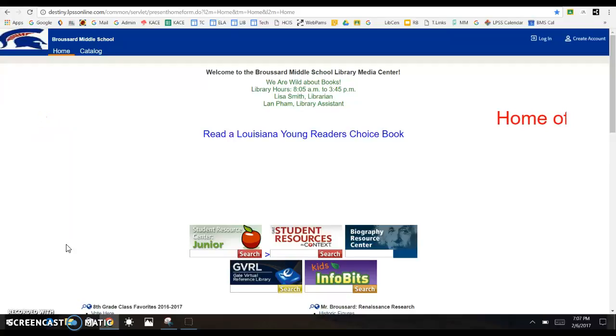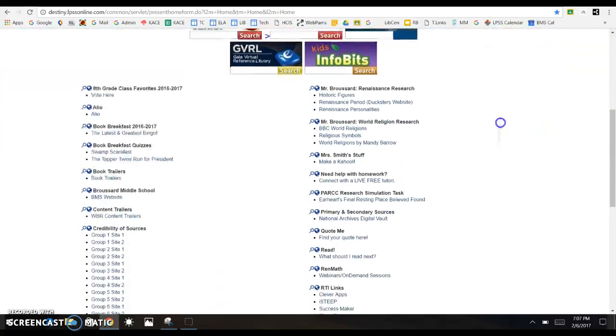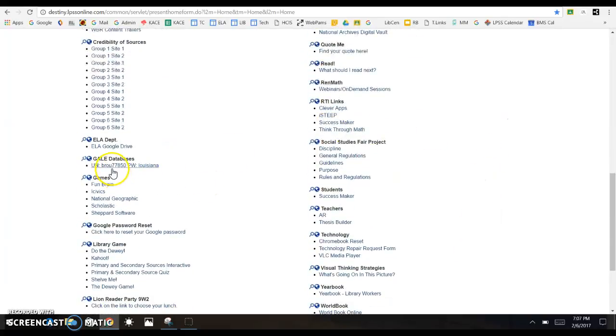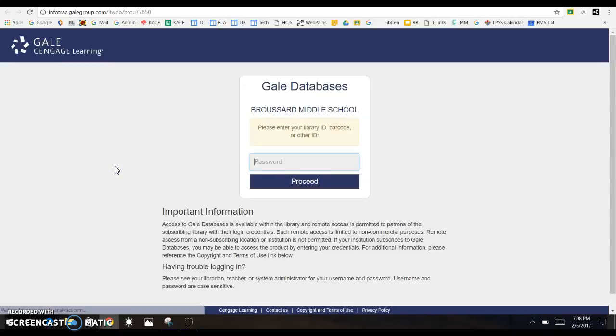So the first thing we want to do is log on to Destiny. As you can see, this is where I am. I'm going to scroll down until I see Gale. And remember, you can think of Gale as an online library. It's a place where there are newspapers, magazines, encyclopedia articles, but the great thing about Gale is it's credible, authoritative, and trustworthy. It's a source that you never have to question.